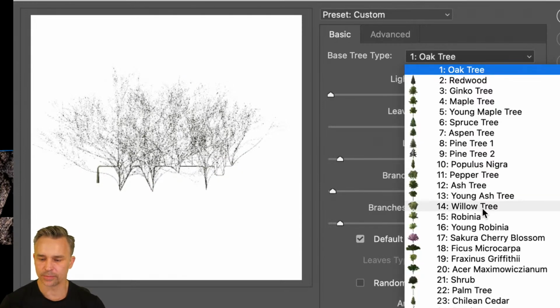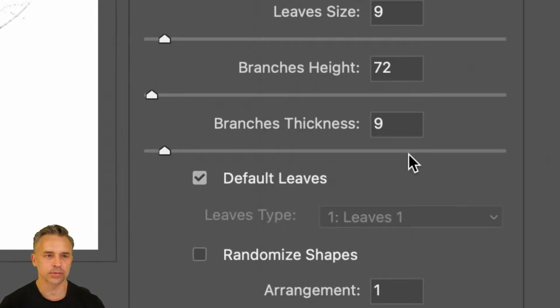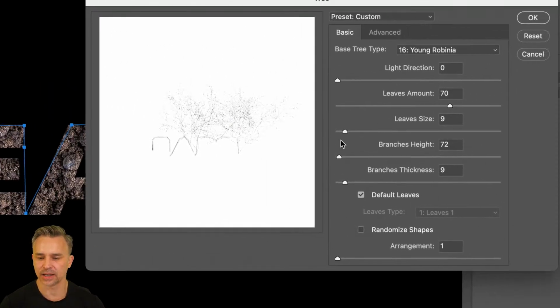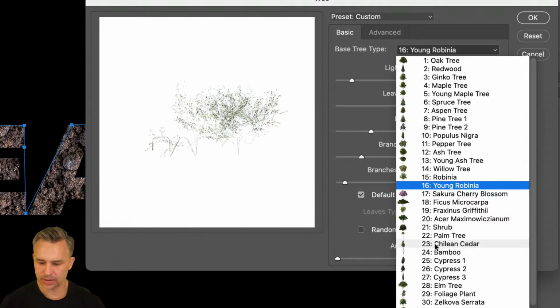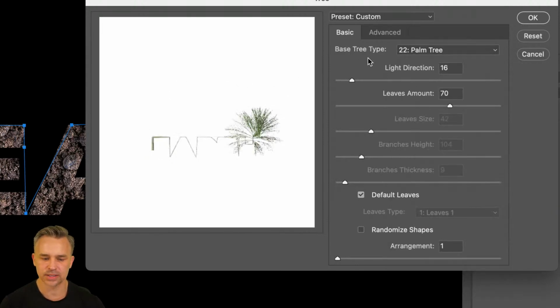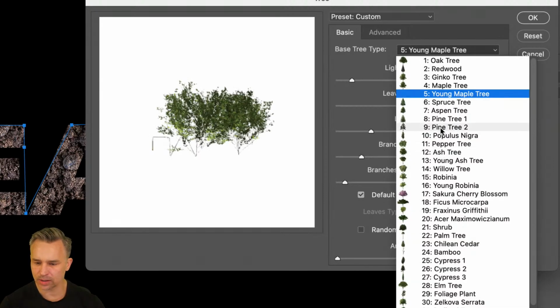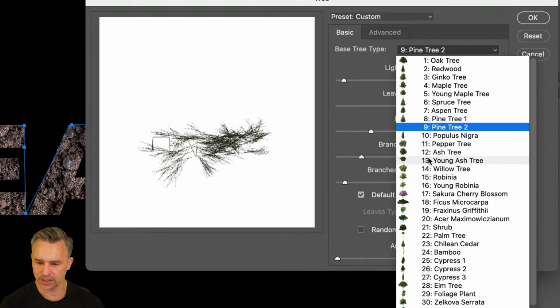Or what we could do is go in and pick a different tree. I like the young robina. The young robina is pretty nice because again, it's not going to be as thick as an oak tree, right? What else we got? Bamboo, palm tree, right? You could see what's happening here with some of this. So just have fun. A young maple tree might work. Pine tree. I kind of like the pine tree.